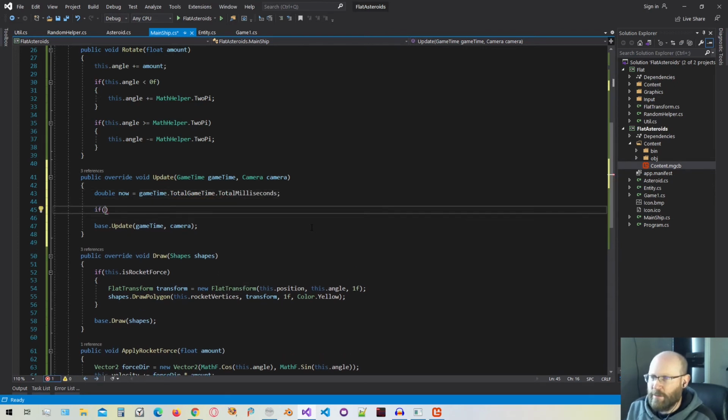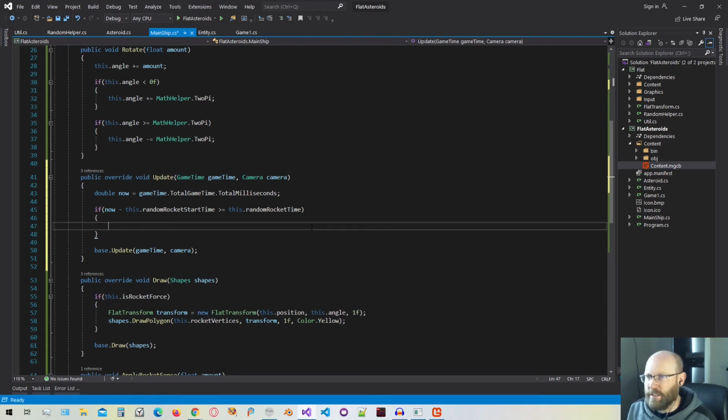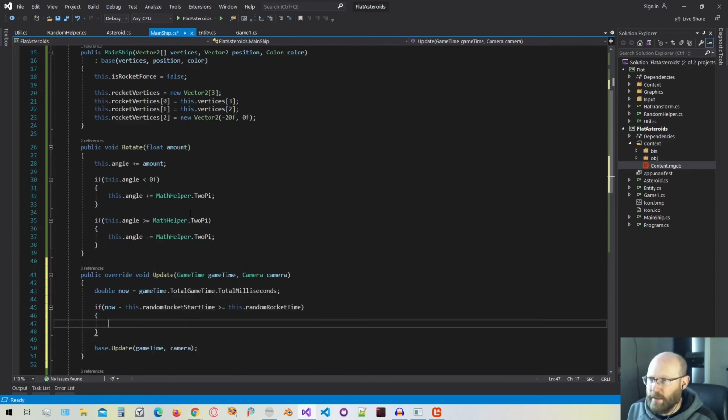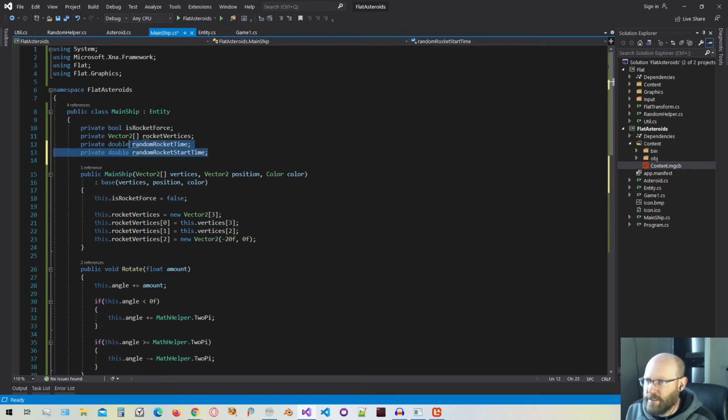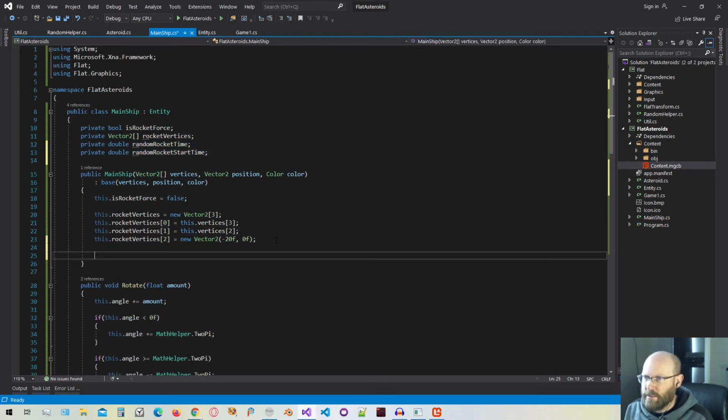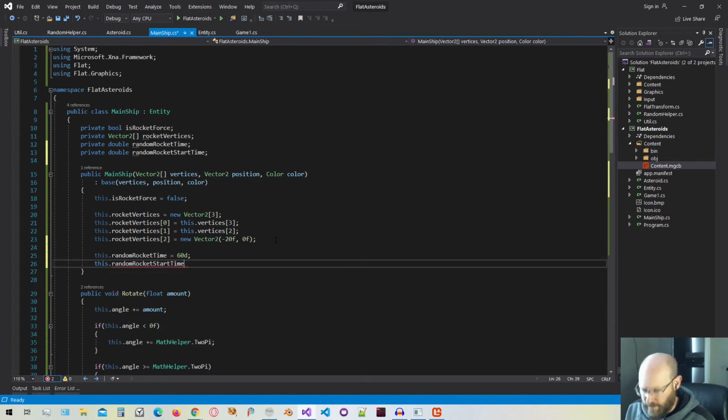Now we're going to find out how much time has elapsed since the last time we updated the rocket vertex. So we subtract the rocket start time from the current time. If that's greater than or equal to the total time, which is the random rocket time, then we want to change where the vertex is. Now that I look at it, we also need to define what their initial values are here. So the random rocket time, I'm going to make 60 milliseconds. And the random start time, when we start, is just going to be 0. Then we'll update that as we go along.